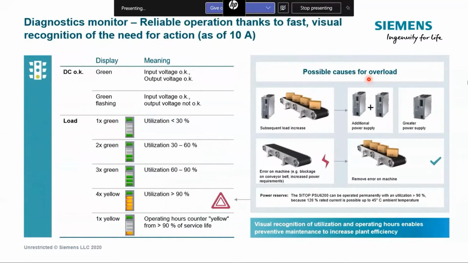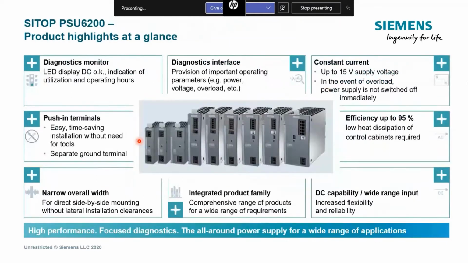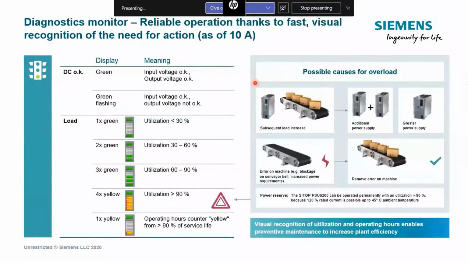All right, so let's take a closer look at the diagnostic features. You see here these are the LEDs that I'm talking about. Just to highlight, what you see here are features for the entire family, but the diagnostic features, the LEDs and the diagnostic interface, are available for the 10 amp power supplies and higher.